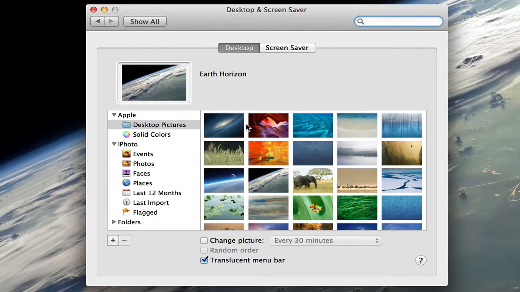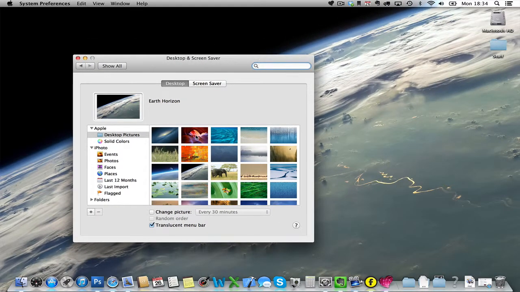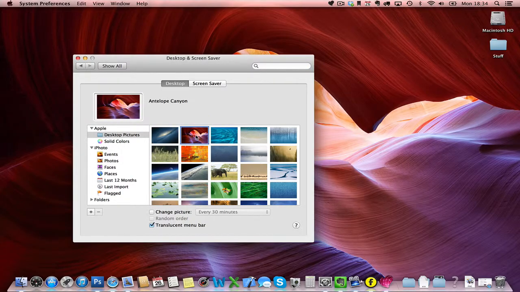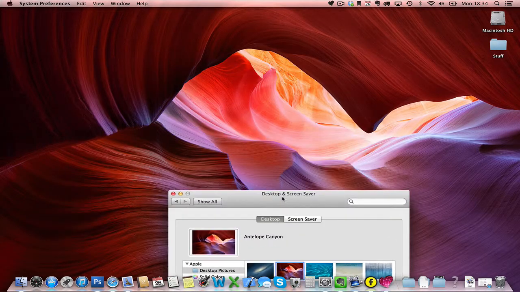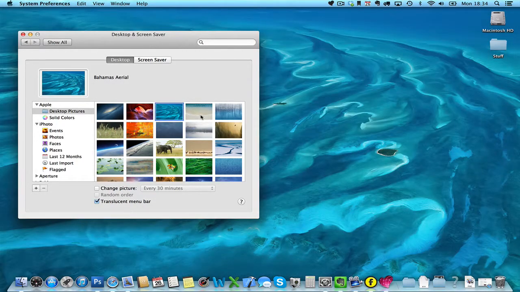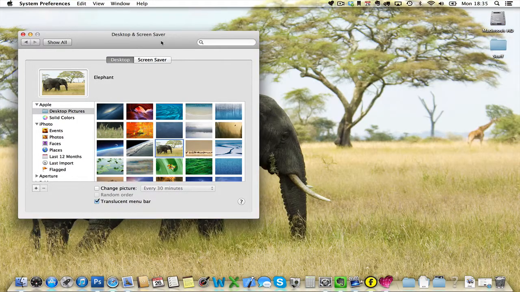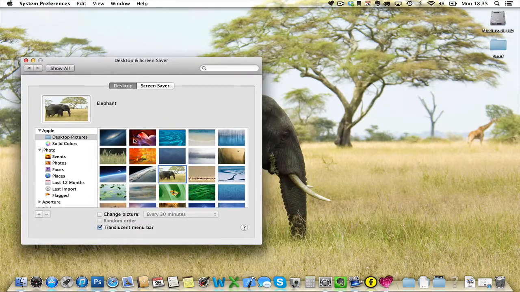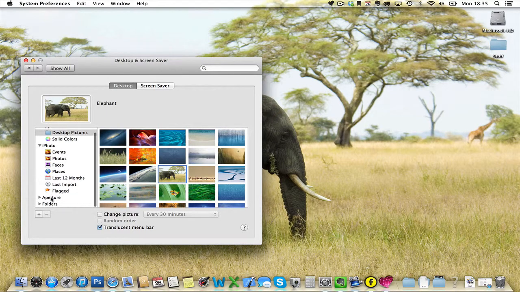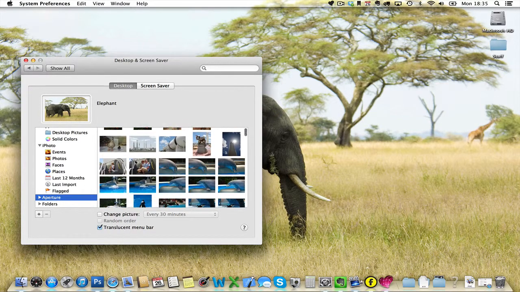So essentially I can pick one of these now, and you'll be able to see that the desktop picture changes. So if I click this one, there we go, and it's now a completely different picture. Click the next one, and so forth, and you can pretty much choose whichever one you like. You can have some elephants if you like, and you can also choose from your iPhoto library. Now presently I don't actually have anything in iPhoto. I do have things in Aperture though, so I can pick something from here.